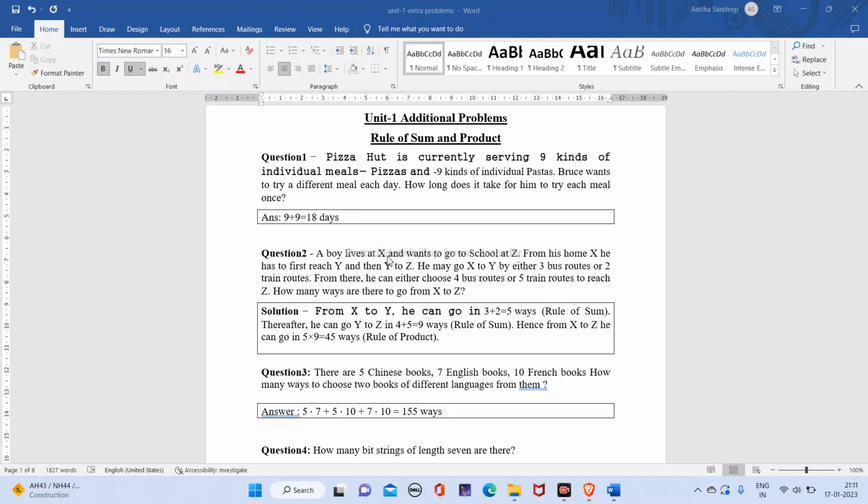Second question, a boy lives at X and wants to go to school at Z. From his home X, he has to first reach Y and then from Y to Z. He may go from X to Y either by 3 bus routes or 2 train routes. From there, he can either choose 4 bus routes or 5 train routes to reach Z. How many ways are there to go from X to Z?